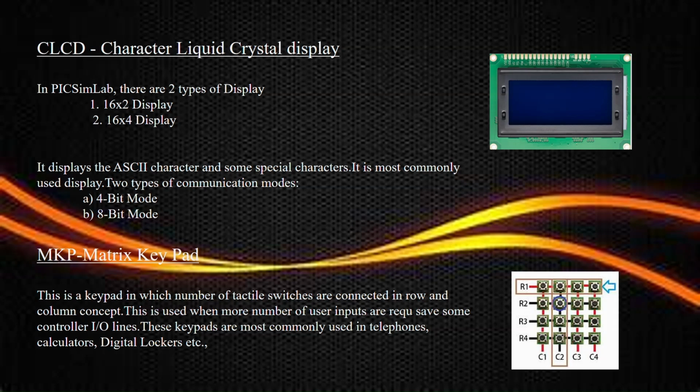Next is matrix keypad. Matrix keypad uses row and column arrangement to detect key press. It reduces the number of microcontroller pins required. It is commonly used in calculator, telephone, and digital locks.